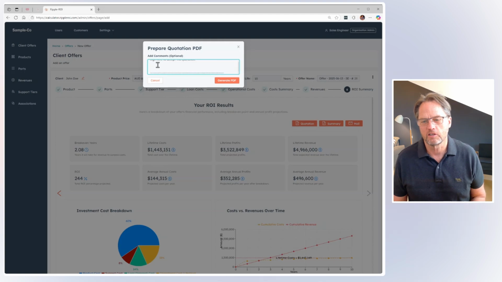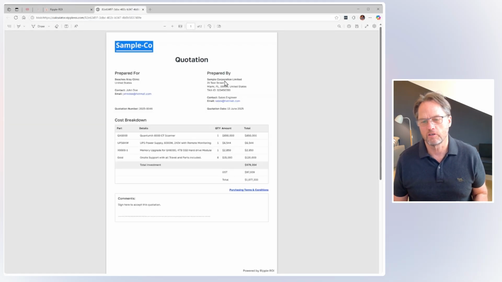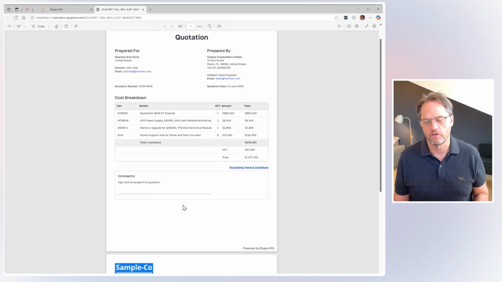I'll just paste in a signature panel, and that will create a PDF quote of the equipment that we just looked at from your company, sample company, prepared for Beach's X-ray Clinic, John Doe, and prepared by the sample company with the sales engineer, their email address and their phone number. So here we have all the equipment listed with individual pricing, also the tax which would be payable, and then a signature panel down here for the customer to sign to accept that quotation.